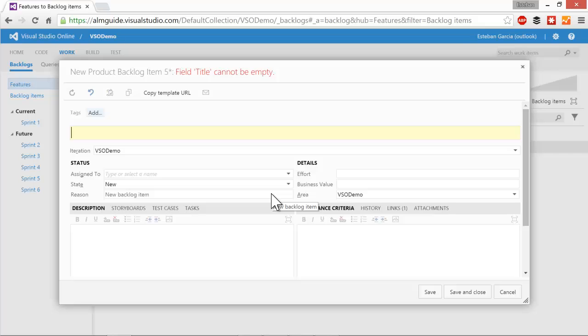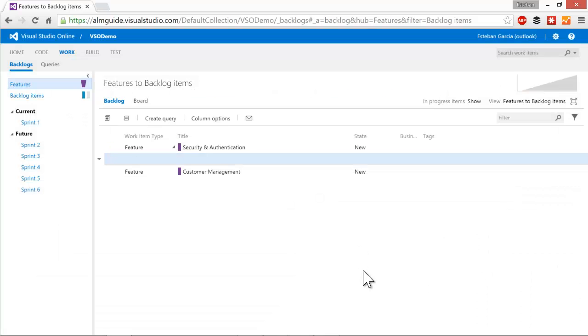and the work item dialog comes up. Here I can go ahead and create my item and save and close. As you can see, my PBI gets created underneath my feature, and you can easily see that there's a hierarchy relationship between my feature and my PBI.